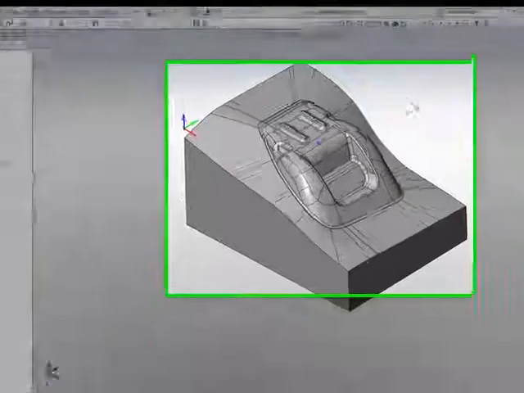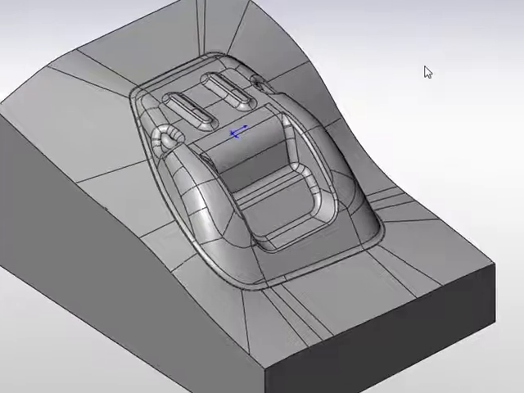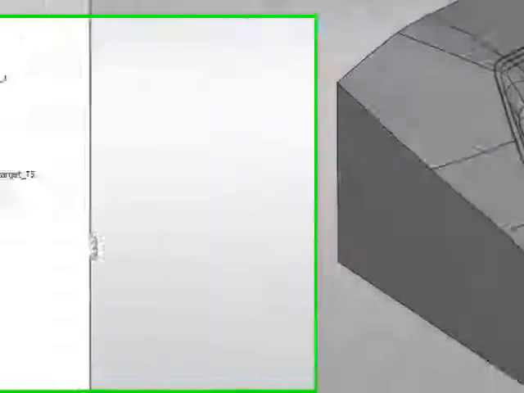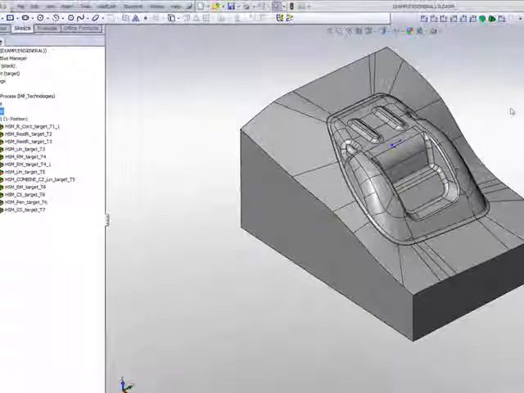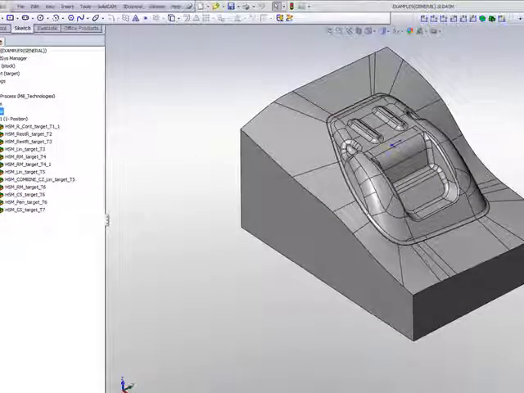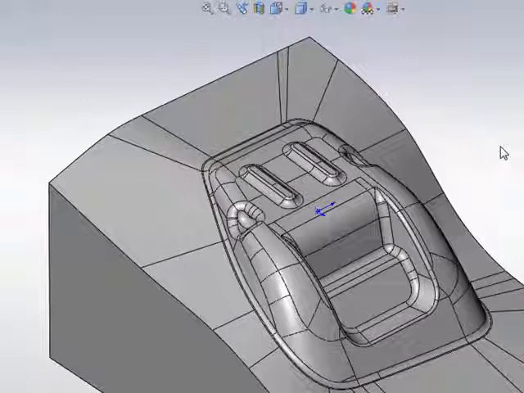Now, in this part that we see on the screen is an actual mold that is for a computer mouse. Now, we've used all of the HSM operations over here to actually produce this mouse, and I'll go over some of the highlights to show exactly how this was done in the smoothest and best possible way.